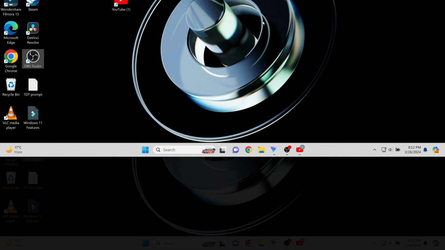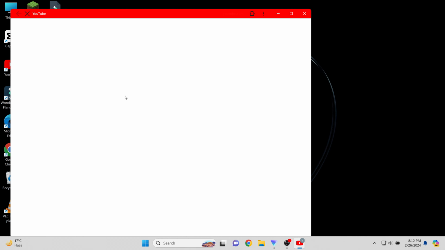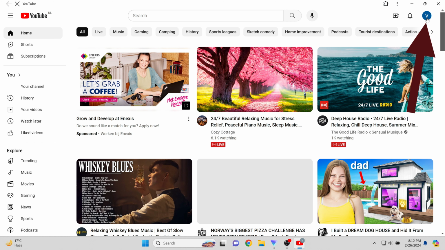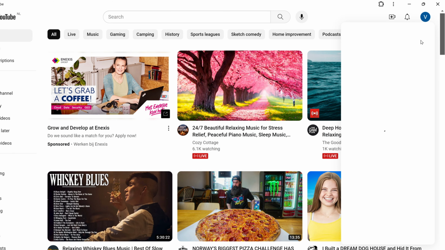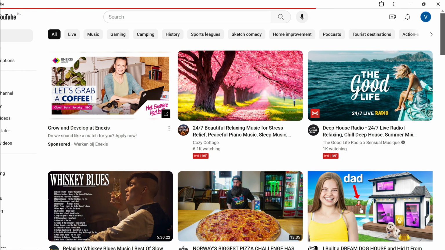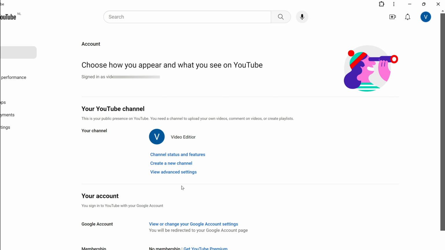Let's jump right in. First, sign into YouTube with the account you want to delete. Click on your profile icon in the top right corner, then go to Settings. This is where all your account information is stored.